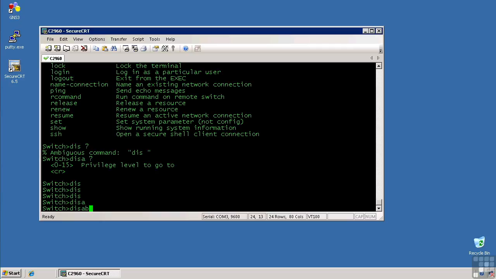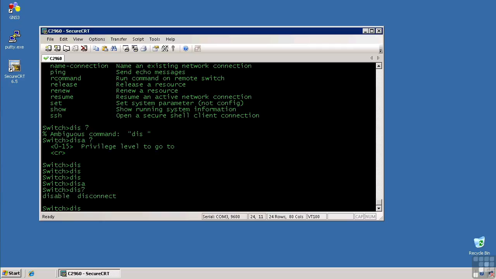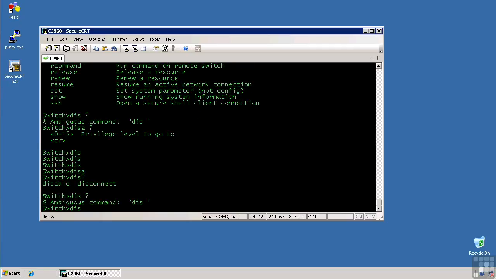Going back to the ambiguity question, if I were to do DIS and hit question mark, it would show me that the only two commands to start with DIS are disable and disconnect. Now that's different than if I enter space and question mark. This first command is saying what starts with DIS. The second is saying my first command is DIS, what other arguments can I specify for the dis command? In this case, it's saying you can either disable or disconnect.